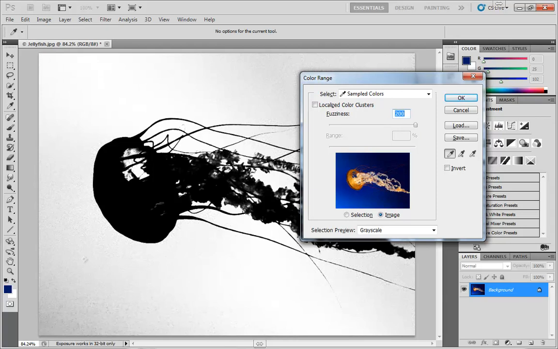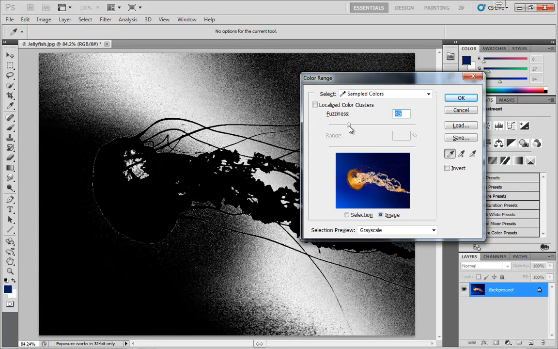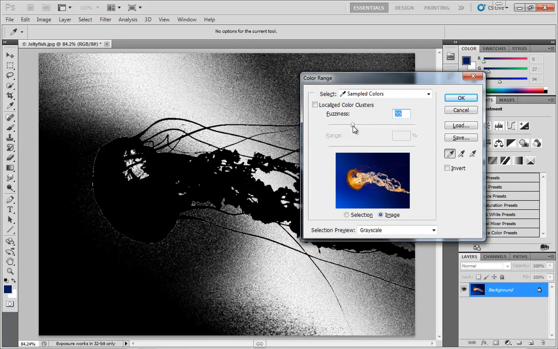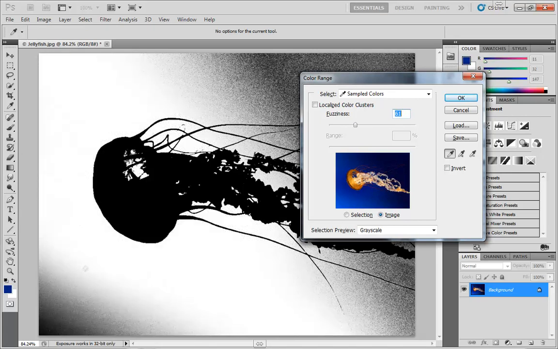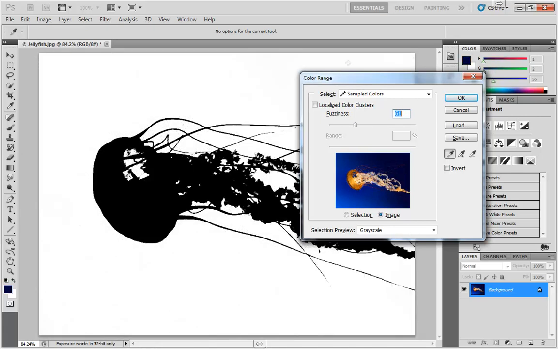The cool thing about having fuzziness all the way up in this case is that with one click, I pretty much get all the water and I don't get the jellyfish. But that could end up being problematic, and so you have the ability to add and remove from your selection with the Shift and Alt keys. If I hold down Shift, I'm adding to my selection.